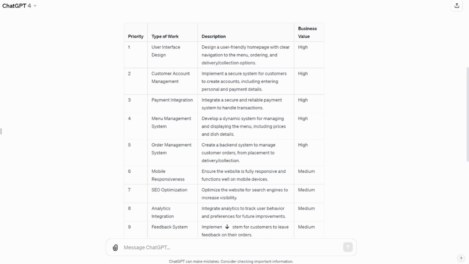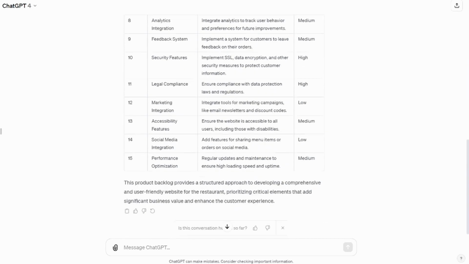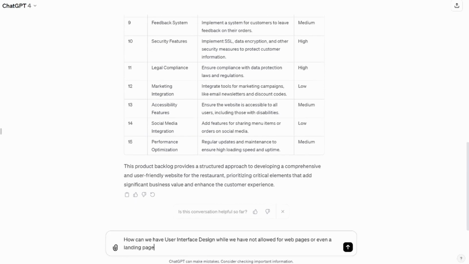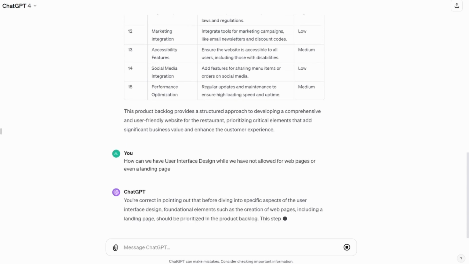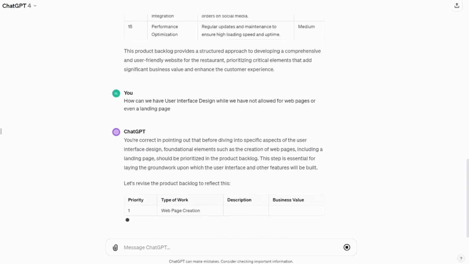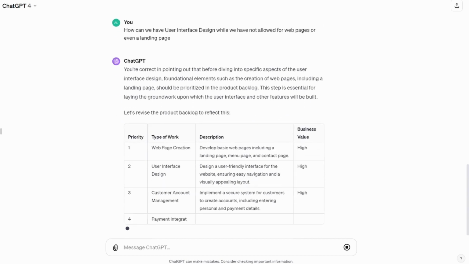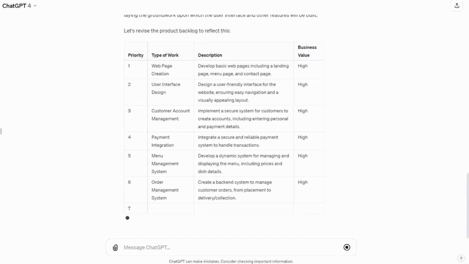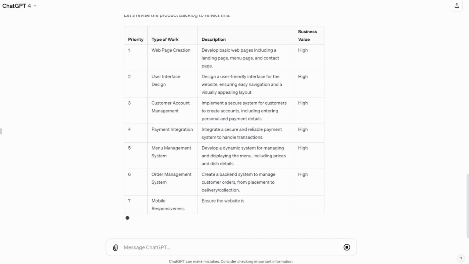So let's go and question what it has given us. How can we have user interface design while we have not allowed for web pages or even a landing page? Let's see whether it accepts our objection or rejects it, or how it will react. Okay, in this case, it says you are correct. So it accepted our objection and it is redoing the product backlog and doing the epics for a high-level product backlog list of items.